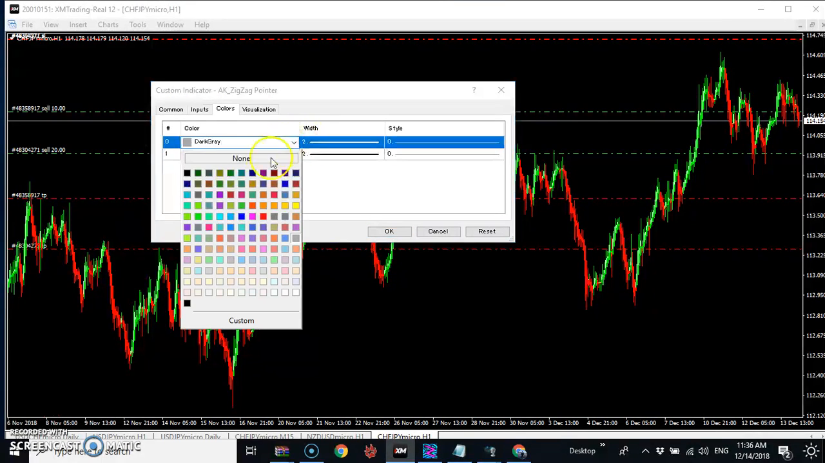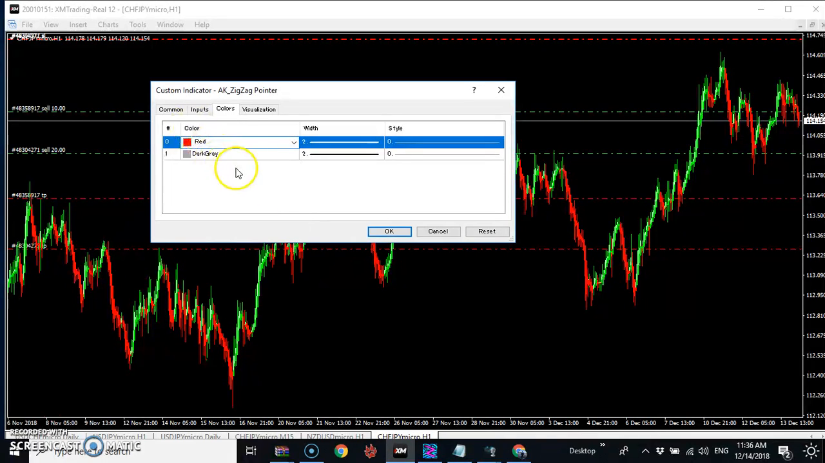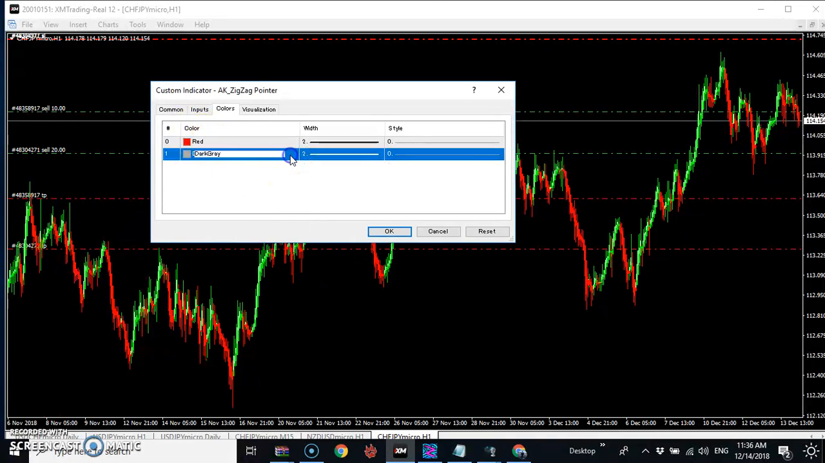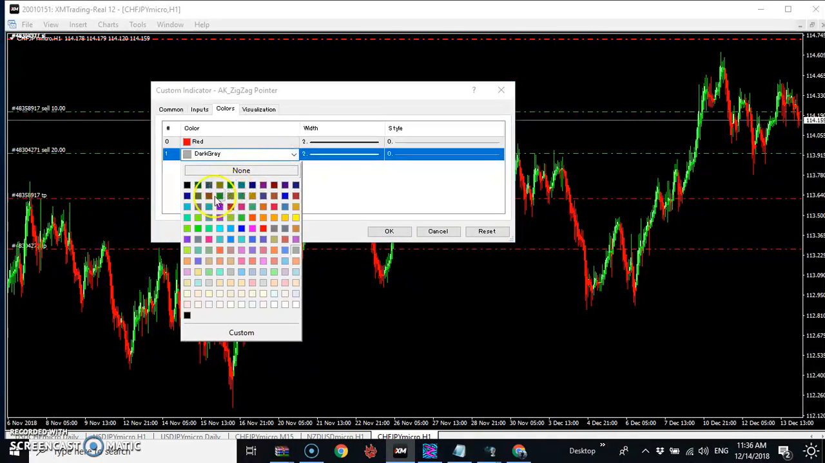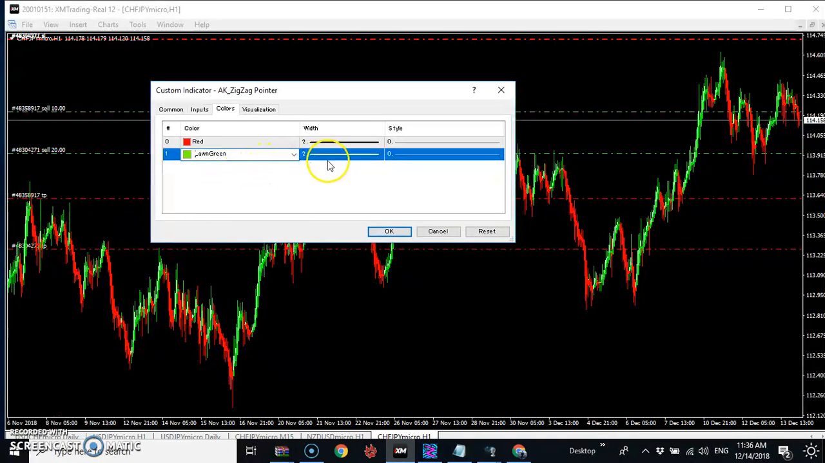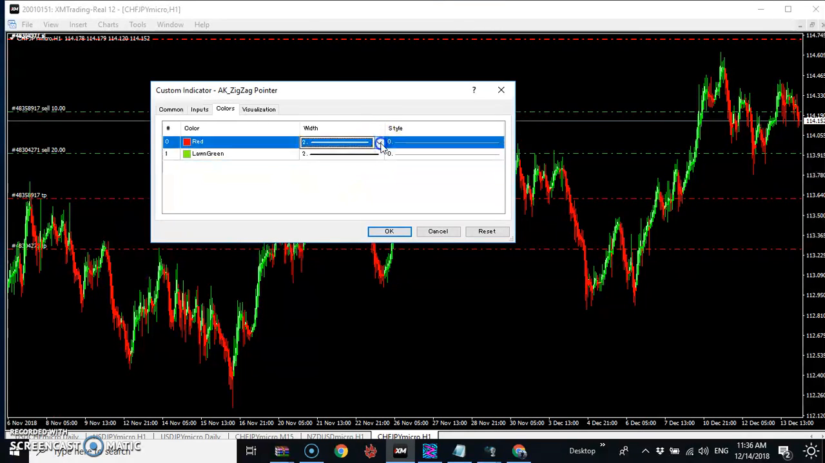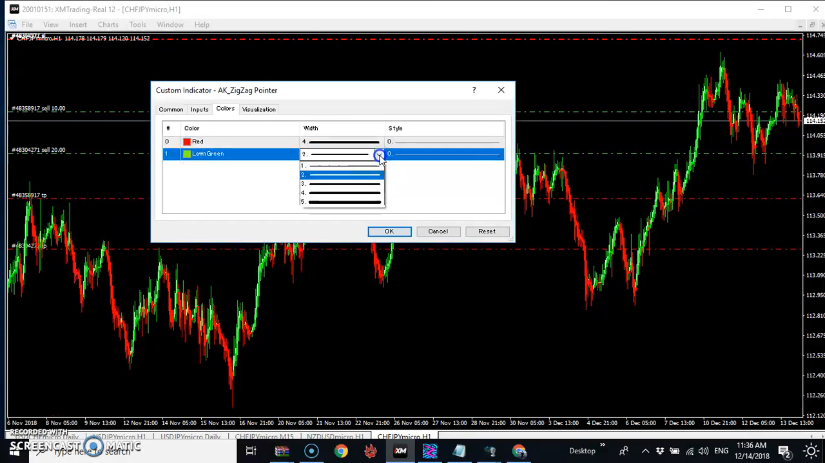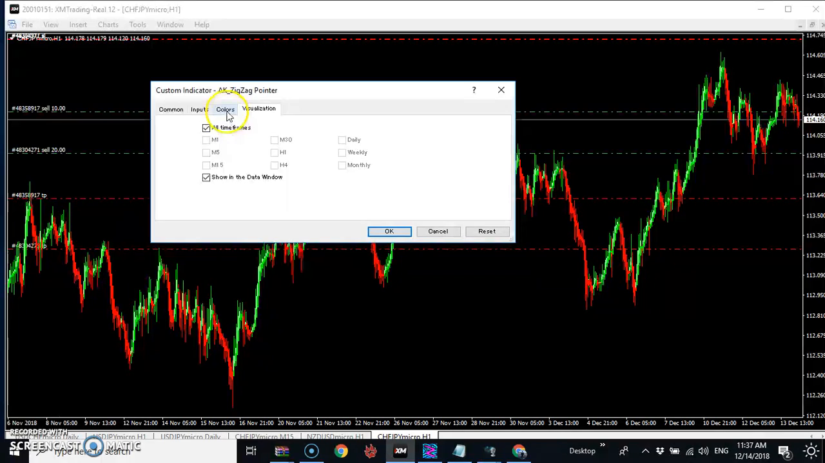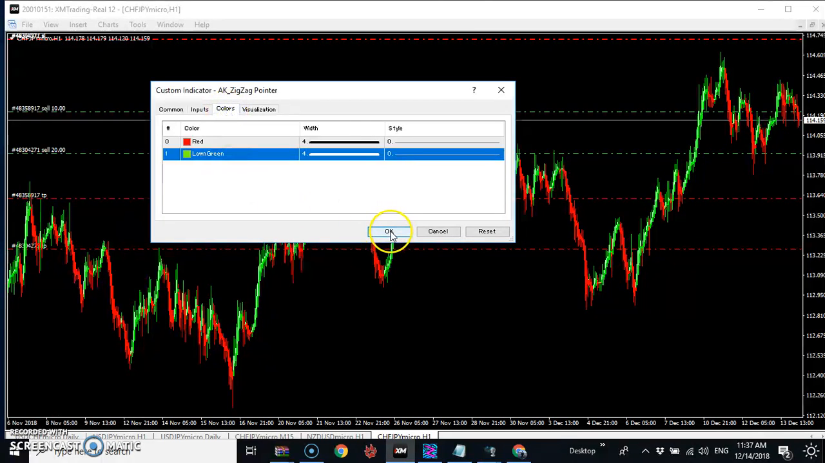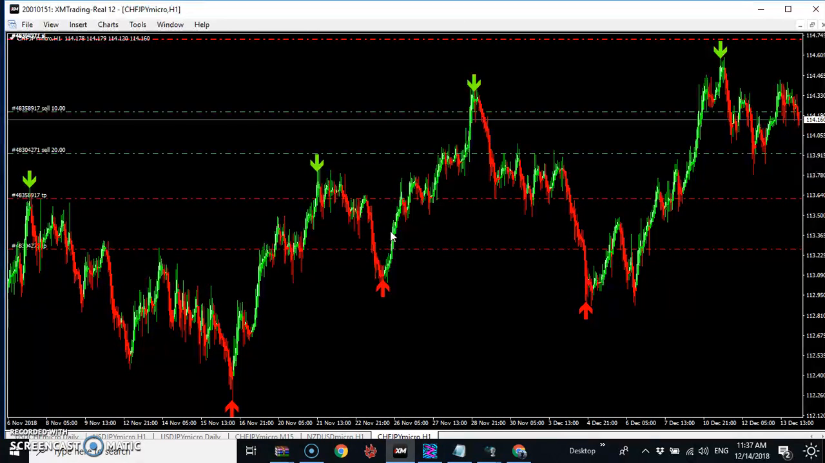Let's see, this one is going to be red color for the up one, green color for the down one. And I want to make this a little bit big. Let's make it big so we can see it properly. Okay, so save it and see what happens. Oh my god, I want this to be red and this to be green.